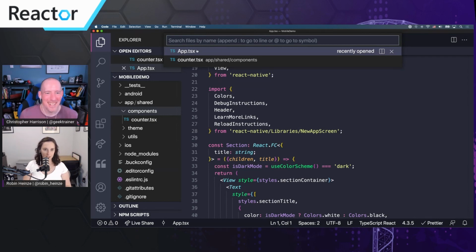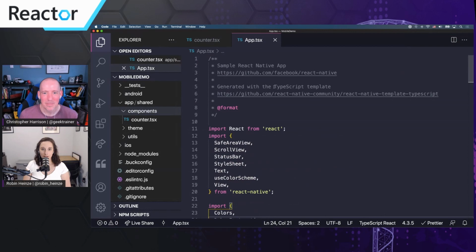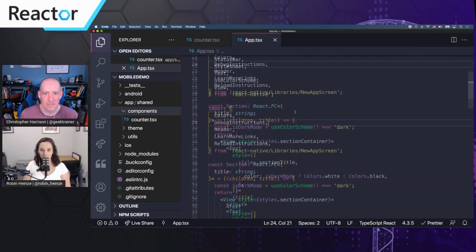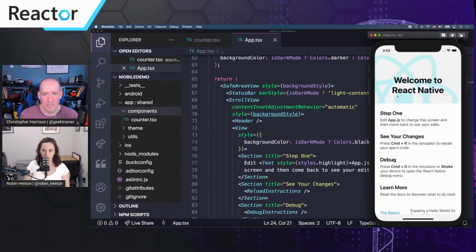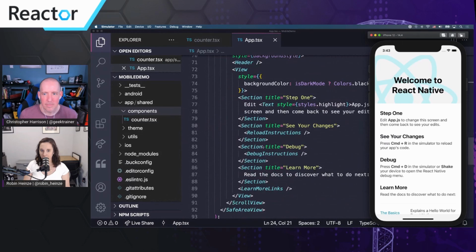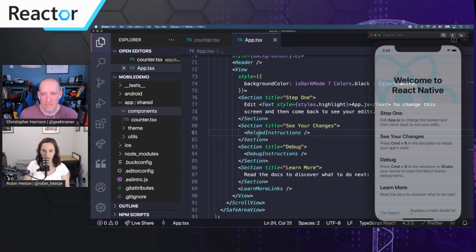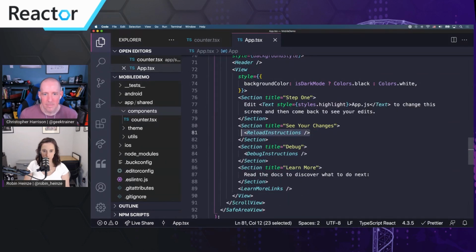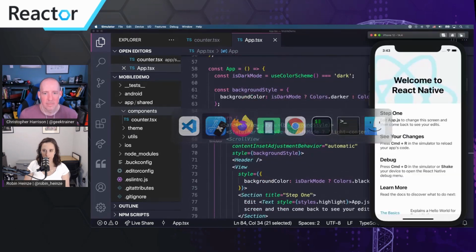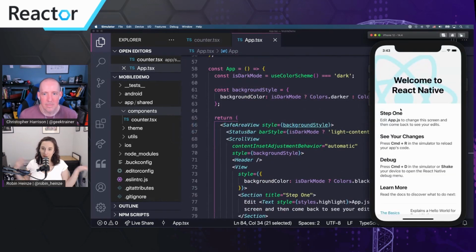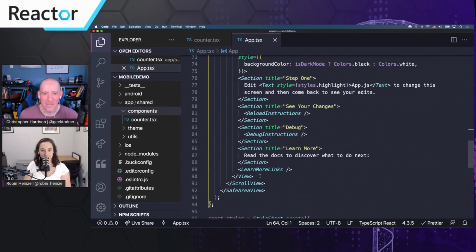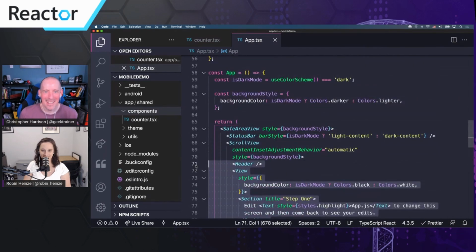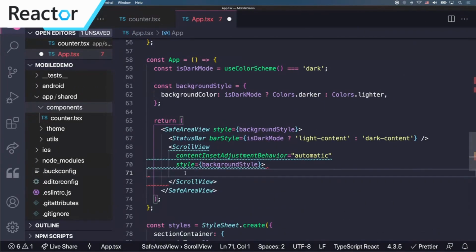Okay, I dig it. So this is app.tsx. This is what comes with the React Native boilerplate. All of this code right here is what is powering this screen. You have things like these reusable components, reload instructions, debug instructions. That's what's powering this screen. But we're going to take it all out because we don't want this boilerplate content. We want our own content. So I'm going to go ahead and delete some code. Who doesn't like doing that? Everyone likes to delete code, I think.